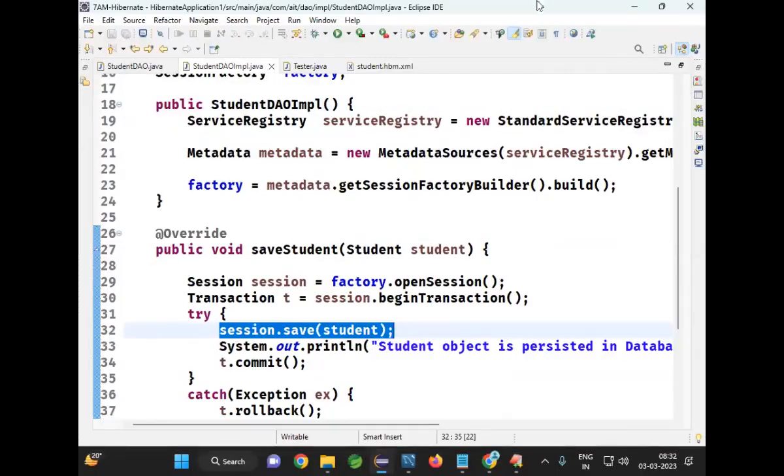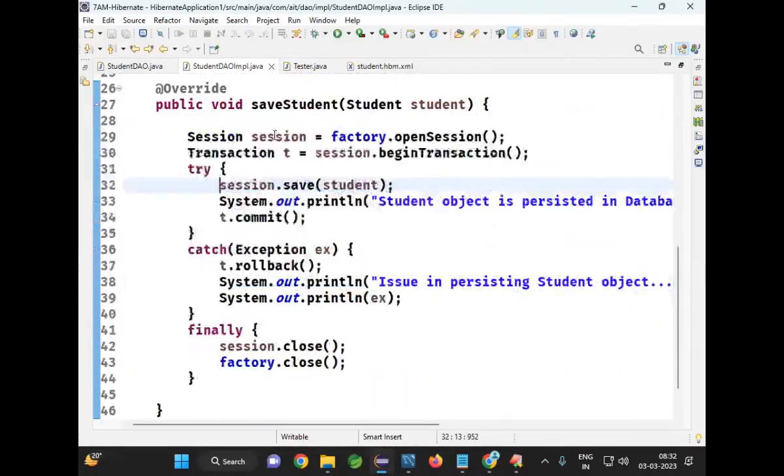Got it, right? What's the one method I simply called? Session.save is the method I called. I am passing the student object. Then tell me what Hibernate did. Hibernate has inserted this student data into the table. That's all. This is called transferring the object from our application to the database. Who did this work? Hibernate.